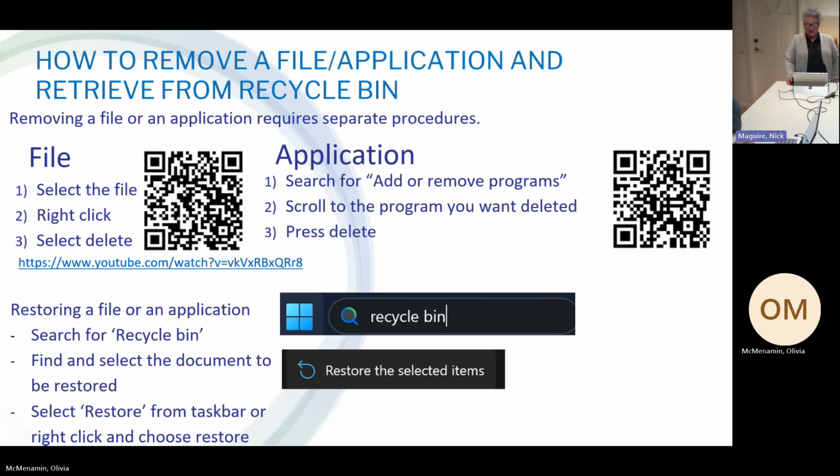So, removing a file or an application and then how to retrieve it from the recycle bin. This is really important. It's almost as important as your Control-Z or your undo button. It's for when you've realized that you've deleted a big pile of files because you had fat fingers, or you thought you had finished with that file, or you've deleted the wrong version, for example. So it's really important that we know how to retrieve things. If we're looking at deleting a file, we select the file, we right-click on it, and we press delete.